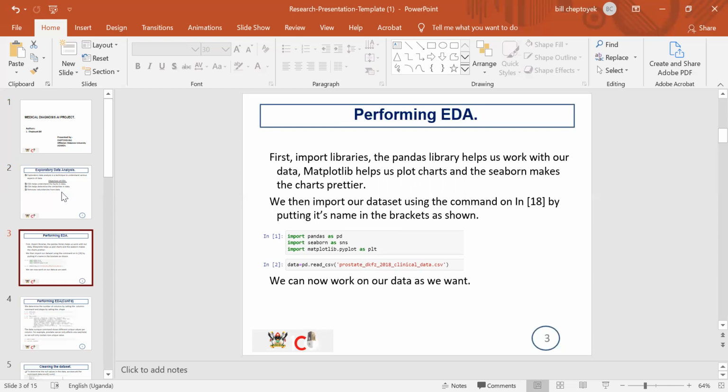You have to first import the pandas library. You also have to import seaborn as sns. And then you also have to import matplotlib.pyplot. The pandas library helps us work with our data, matplotlib helps us plot charts, and seaborn helps us make the charts prettier.